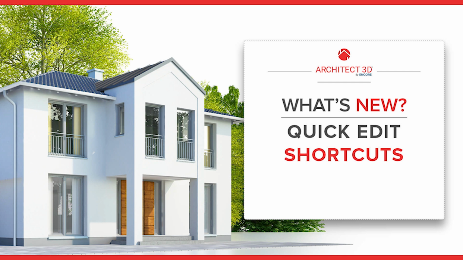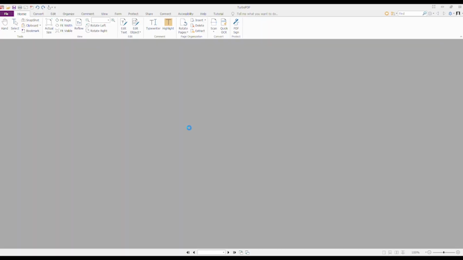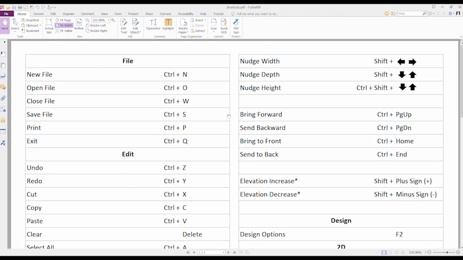Quick Edit shortcuts. Navigate to the Help menu and choose the Shortcuts list option. This will open a PDF file with all the shortcuts available for your convenience.